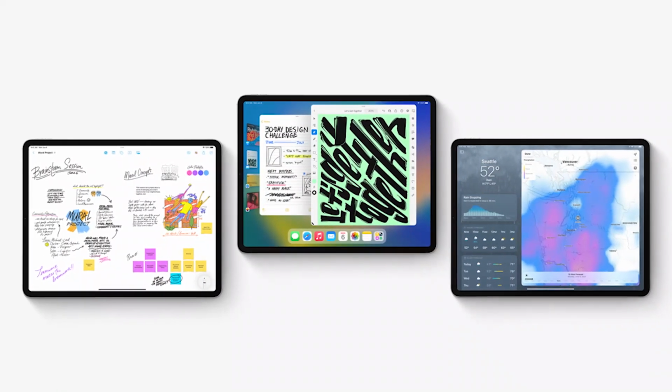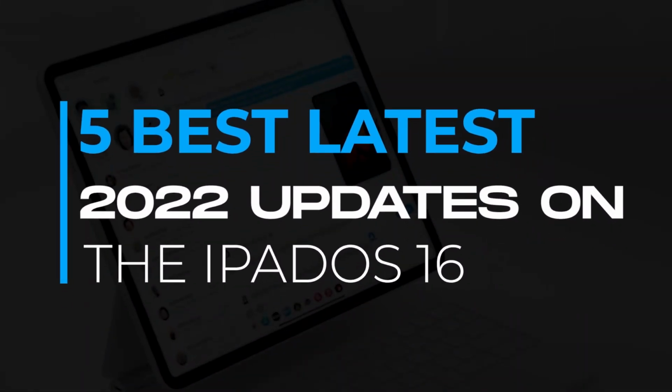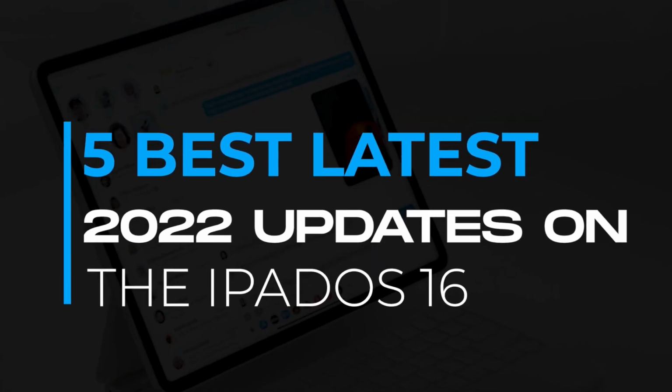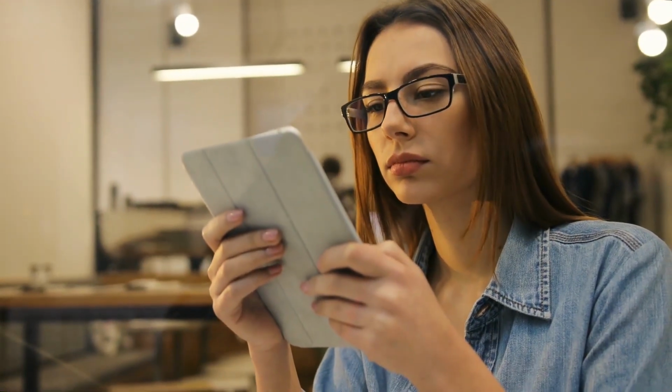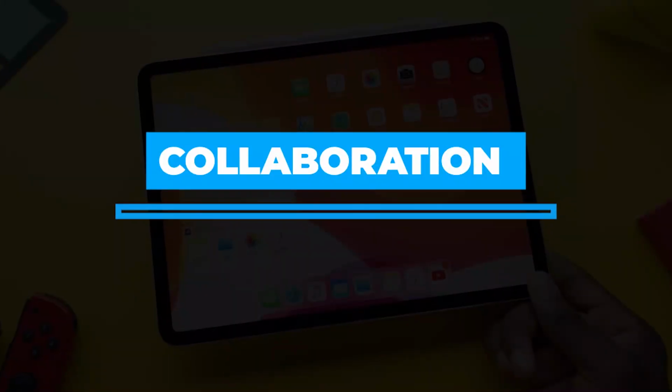Apple's new iPadOS 16 may very well be an answer to a prayer you haven't even realized you needed. Join us as we delve into the 5 best latest 2022 updates on the iPadOS 16 to discover more about the new operating system. Number 5.